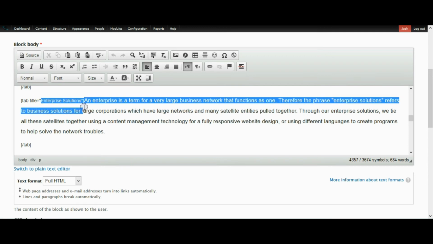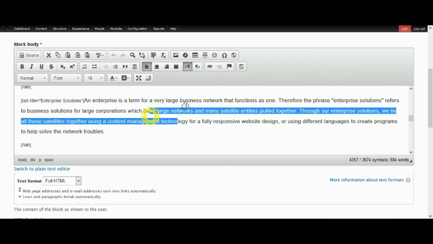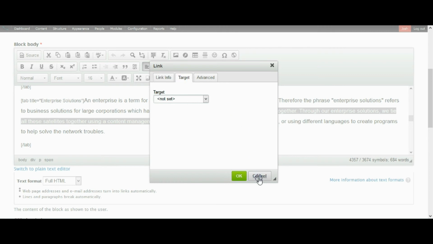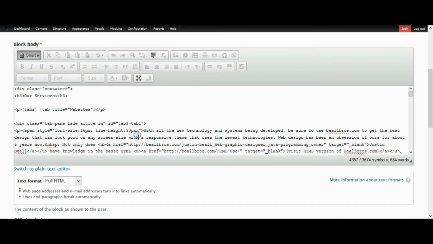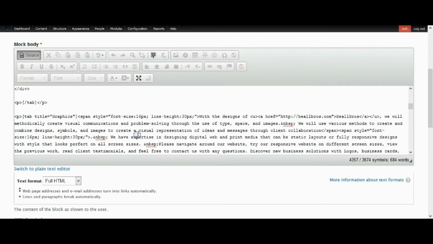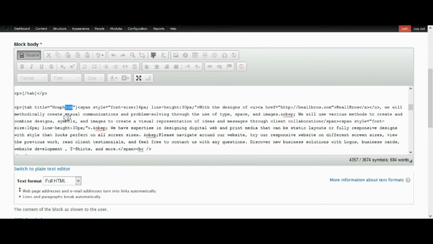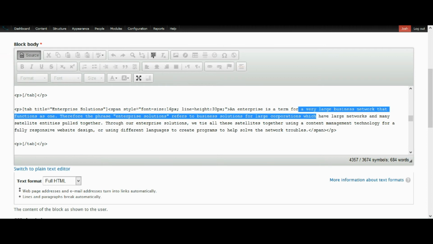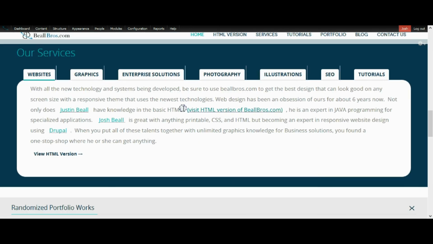Here's your enterprise solutions one. You can just type in right here, then add links or whatever you want to do to it. Target, make them, whatever. Or you can actually come and hard code it if you really feel like doing that. Where you got that's graphics. And here's where your enterprise solution is. I just made up a bunch of stuff for it. So I'm just going to go back.